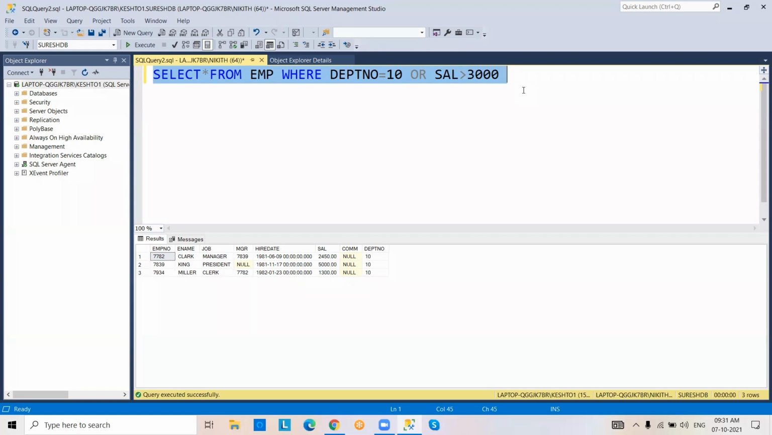Let's go to SQL operators. And give me 1 second, please. One second.